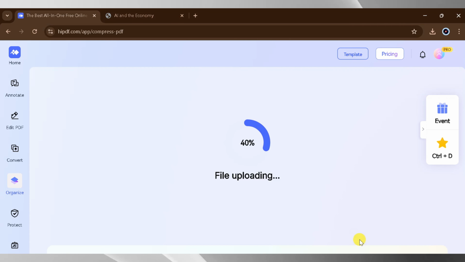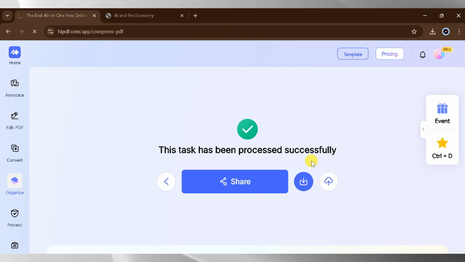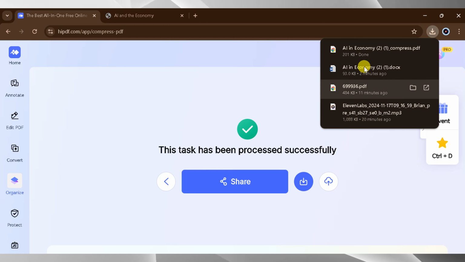then click on Compress. It takes time to compress. Wait for a while as the process completes. After completion, click on Download. You can see your file is compressed, and there is a notable difference between the sizes of both PDF files.